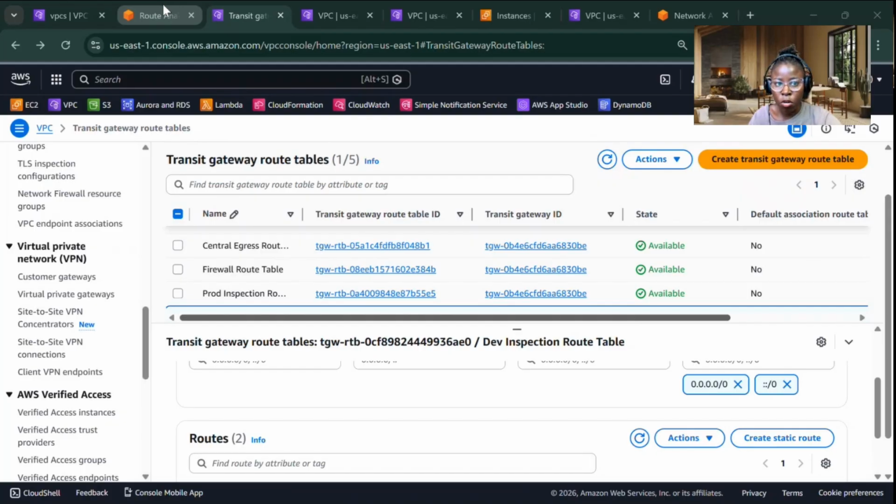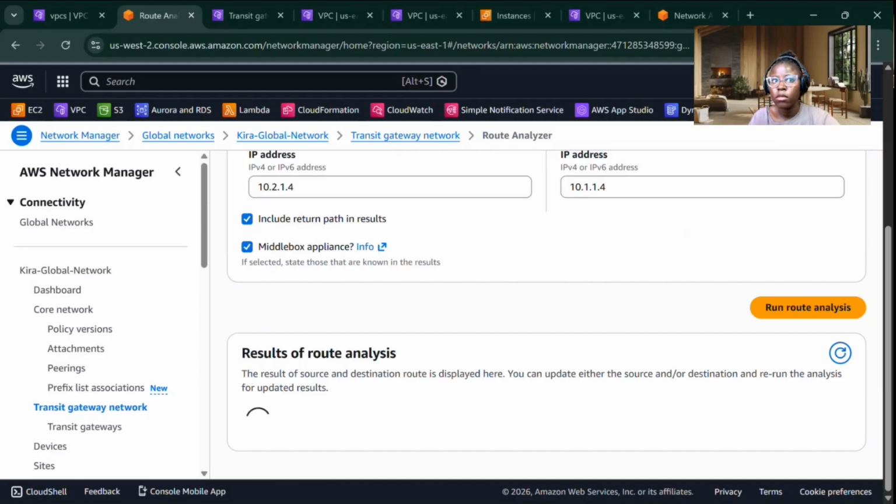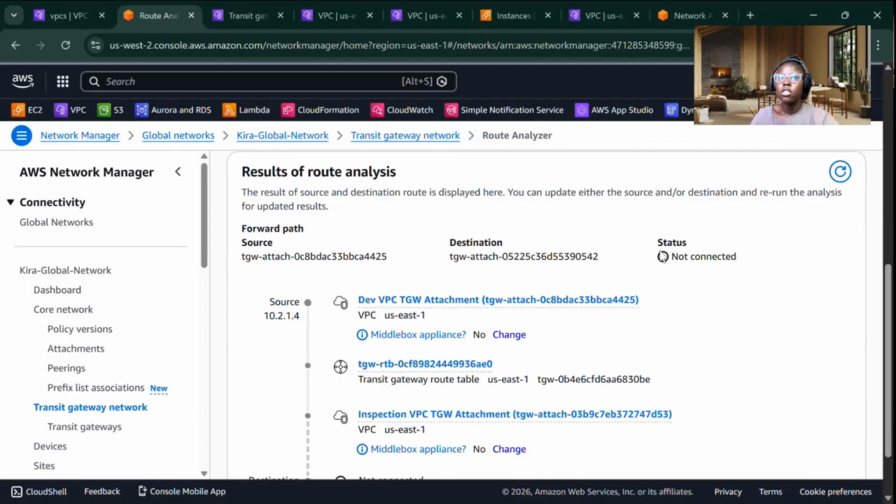After I'm done, I can go back and rerun the route analysis. Refresh. Okay, so at least now we can see that the black hole route is gone. However, we still have the status not connected.